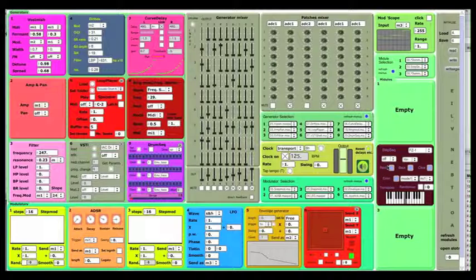So pretty basic really, the sort of thing you might have found on keyboards back in the 80s and 90s.